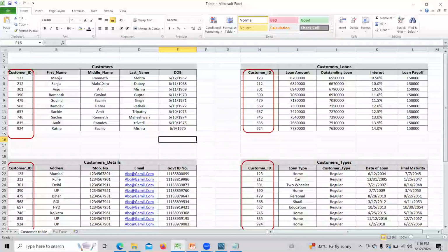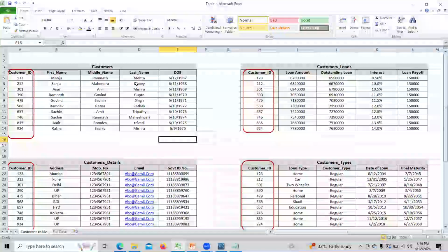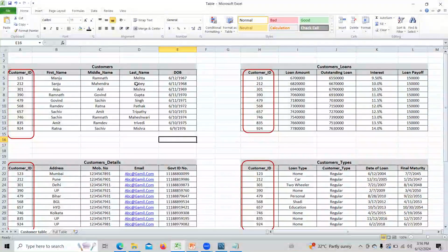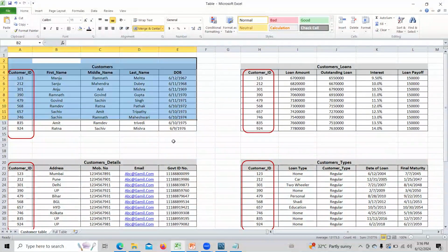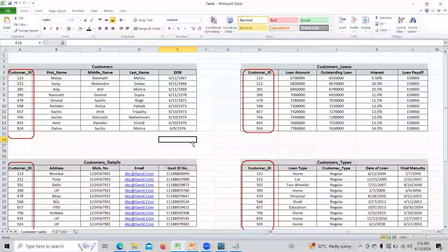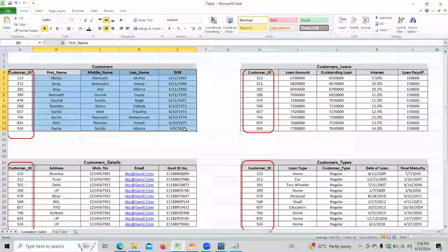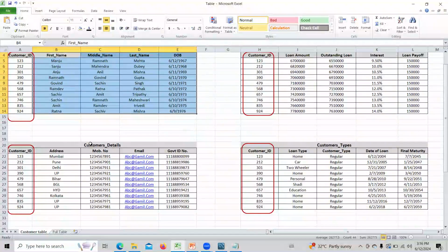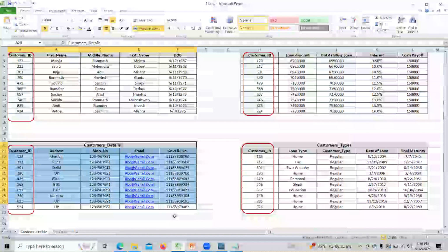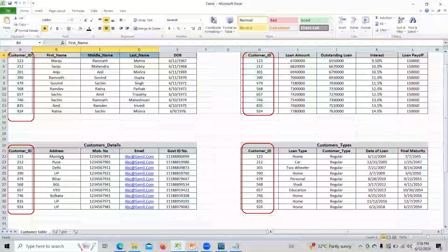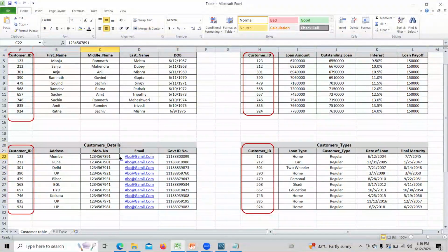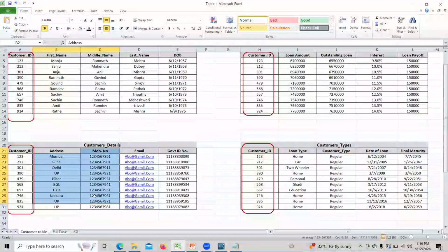Here I have created four different tables which have customer information. We are considering the example of a bank. Let's say we have one bank, and we have the details of the customers here. In the first table, you can see that we have created a customer table with first name, middle name, last name, and date of birth. In the second table, the customer detail table, we don't have those first four details, but we have address, mobile number, email, and government ID information.